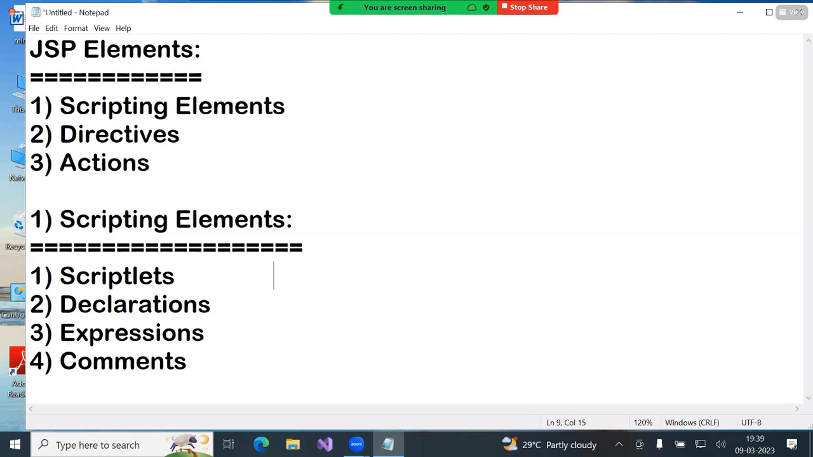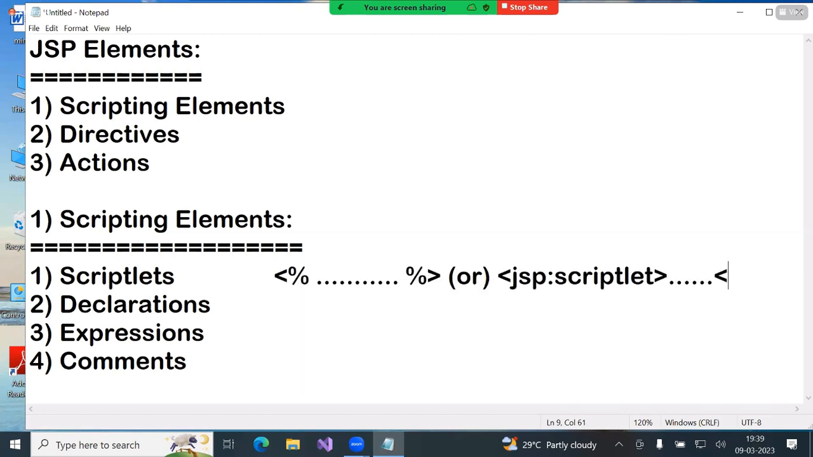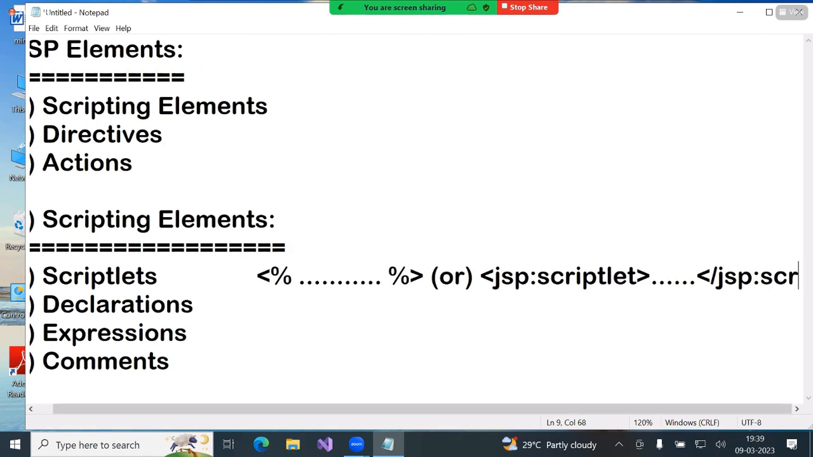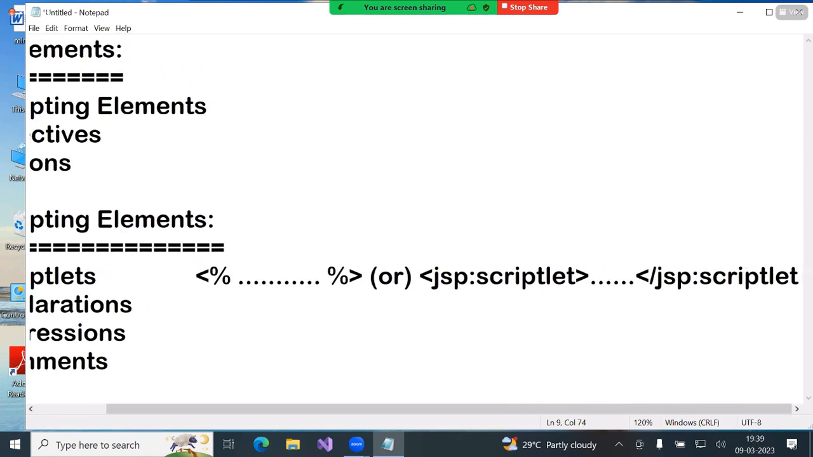What is the syntax? Less than, percent sign. You can write Java code like this. One more syntax: jsp:scriptlet. You can write the code. Again jsp:scriptlet. Okay.